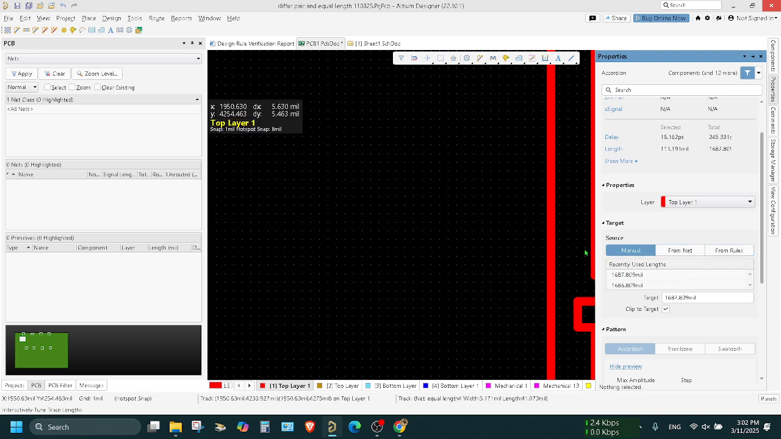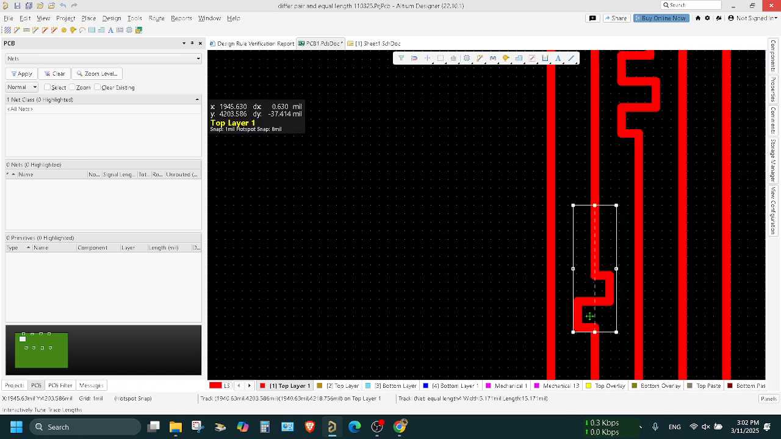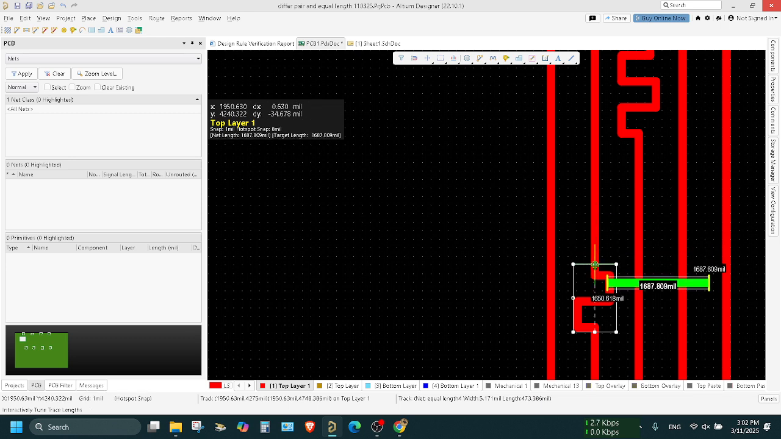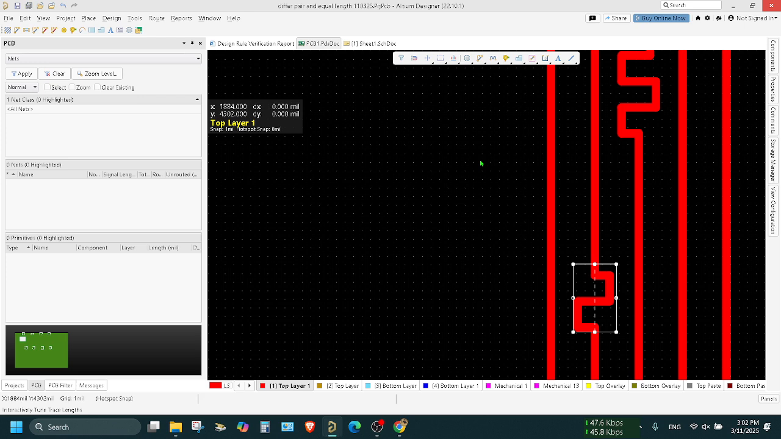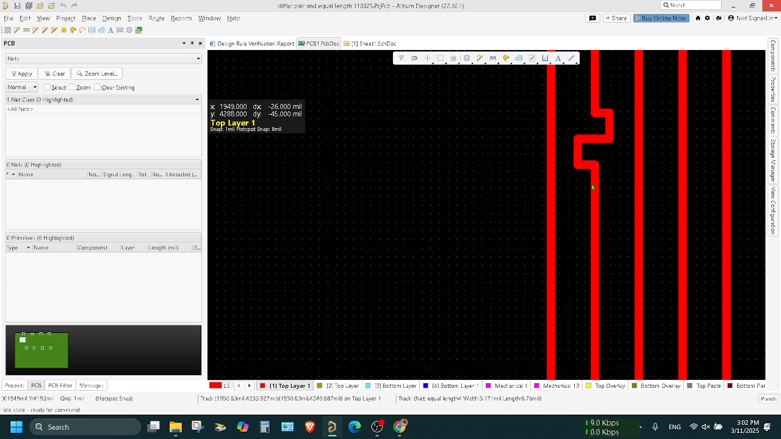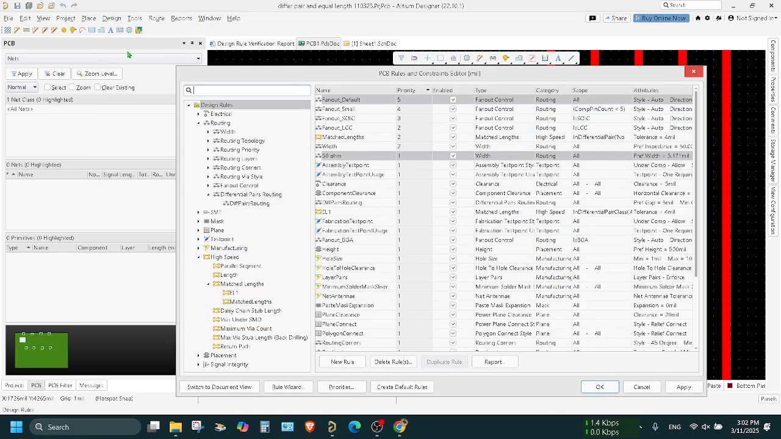Now we go into the next step. Here we have 5 single track, right? We just do the length tuning by memo, and from that, what about from rules? We can see from here no rules, right? So how do we set the rule for it? About design, how do we set? Design rules match length. Okay.